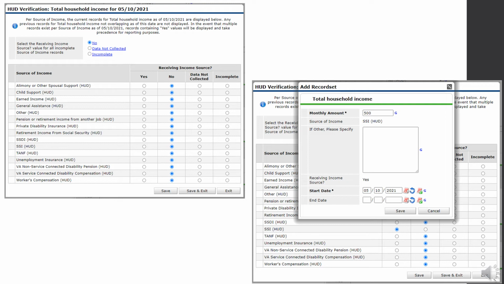A secondary window will open. Enter the monthly amount, including both dollars and cents. Leave the other date elements unless the type is Other and specify the income. Select Save. To enter additional income types, continue selecting the Yes option and entering the amount. Select Save and Exit to complete the income entry.